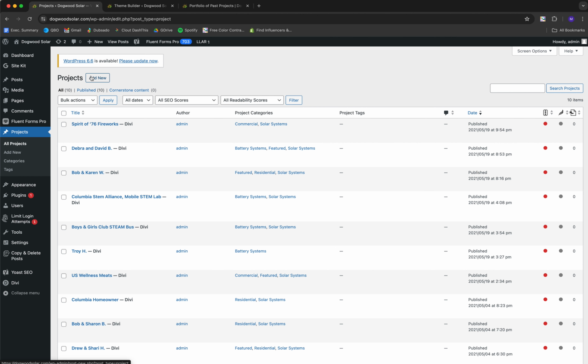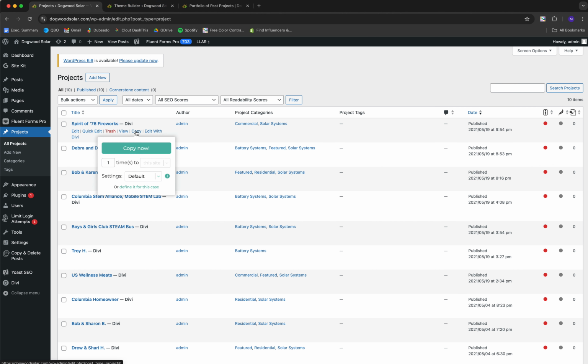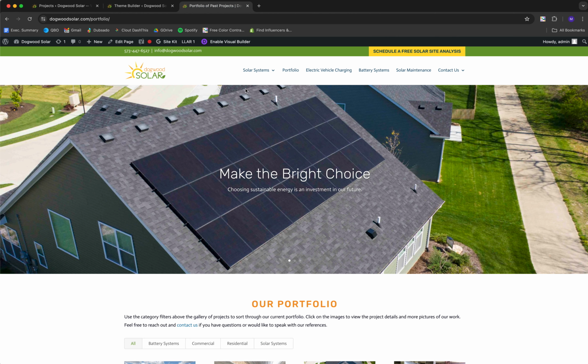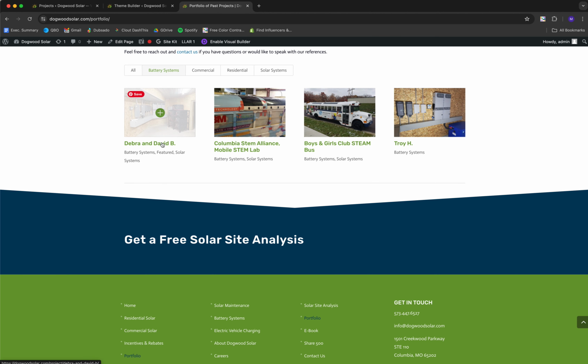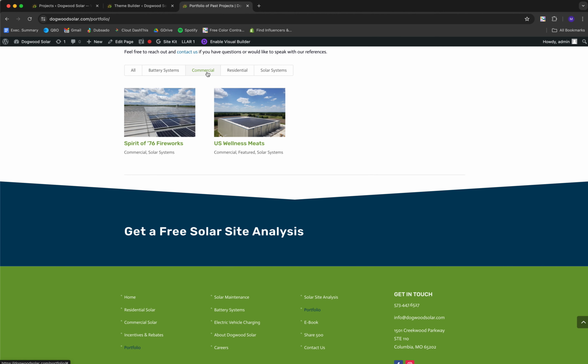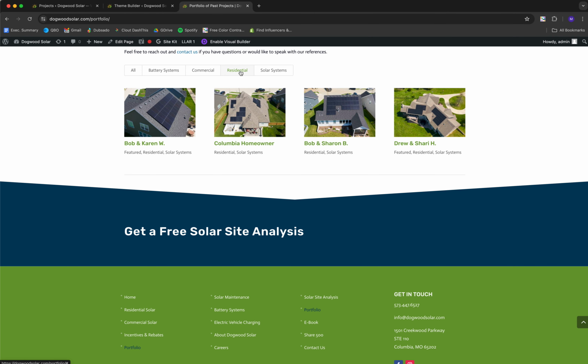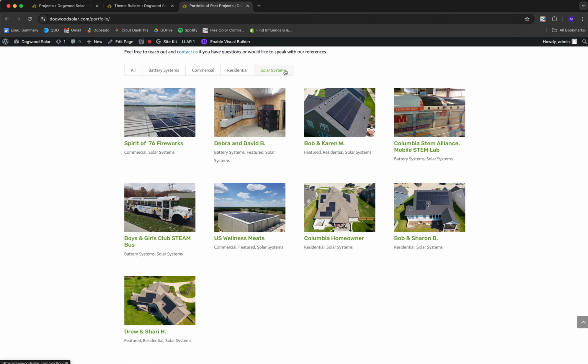But rather than add something new and create something from scratch, we're actually going to duplicate and make a copy of an existing portfolio item that is very similar in nature. So looking at your portfolio, you may find that you want to add, say, a battery system, or maybe you're adding a commercial property, or maybe it's a residential property. The solar systems, obviously, we're going to have a lot of those as well.